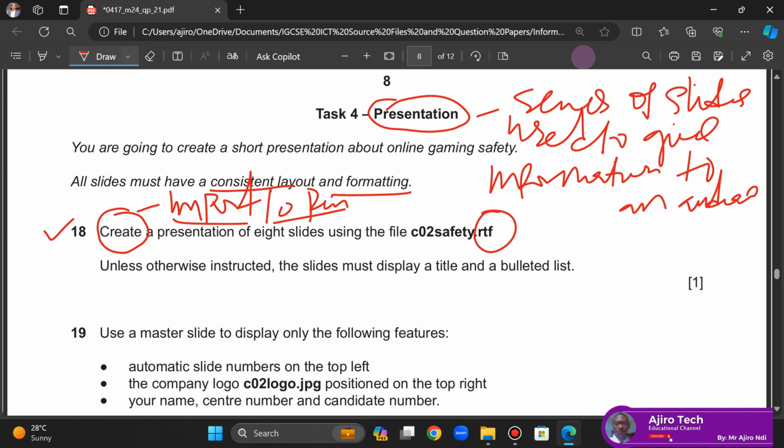You see this in chapter 11, file management. And this simply means the rich text format. So it simply means that that particular document can contain some formatting features that the TXT cannot, because the TXT is all about plain text. So this is very important. Unless otherwise instructed, the slide must display a title and a bulleted list. So it simply means that during the course of importing or opening this presentation, each slide should have a title and a bulleted list. Hope that makes sense.